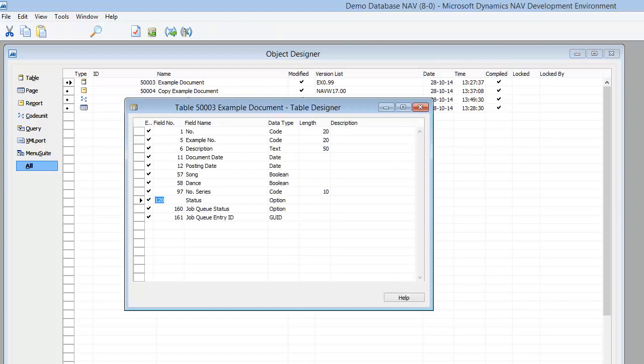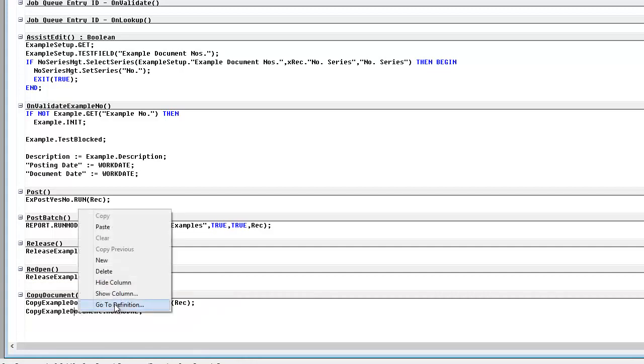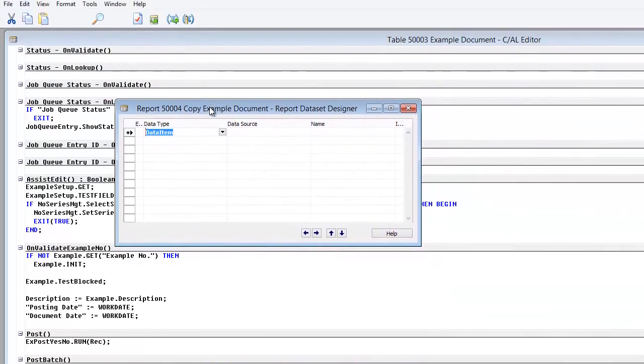Instead of calling the report directly from a page, we will create a copy document function on the table. This allows us to implement the function on all pages that are related to the table without declaring the report variable, and it allows us to use the function from other application areas too. Let's go to the definition of the report. The report is structured exactly the same as we saw in the sales report.